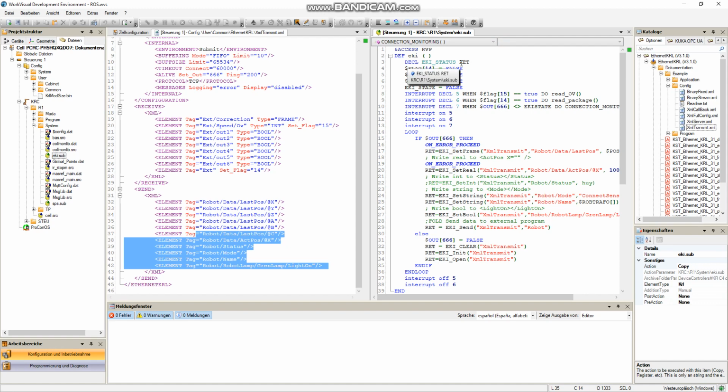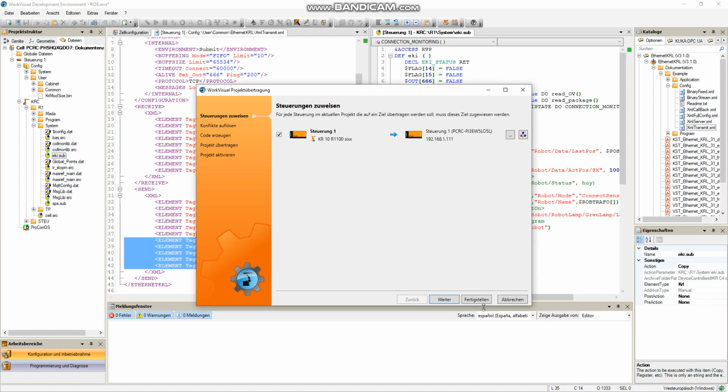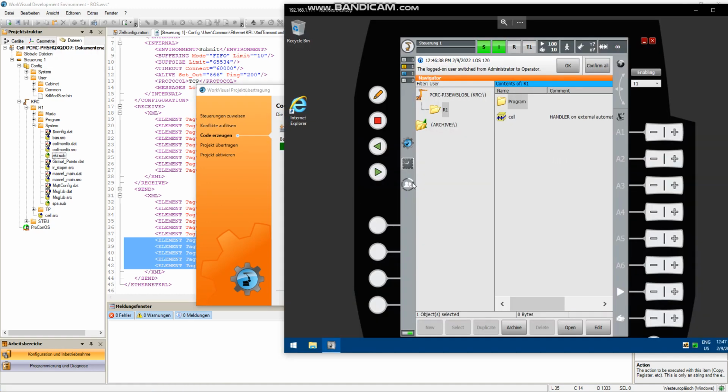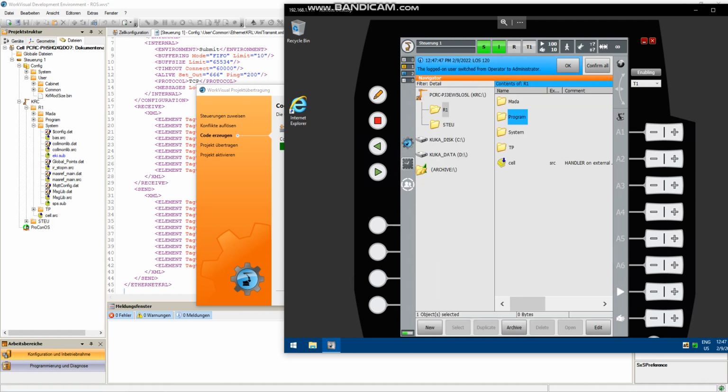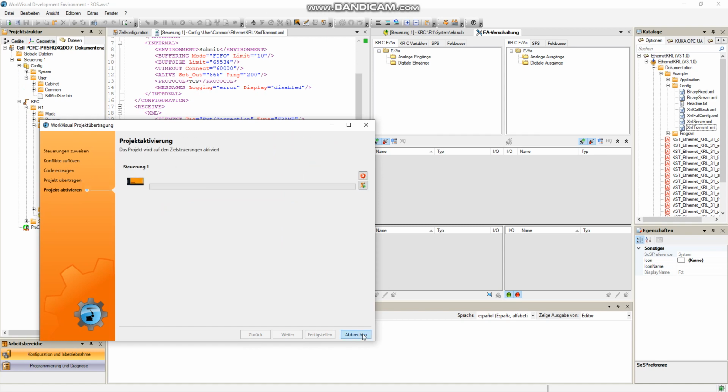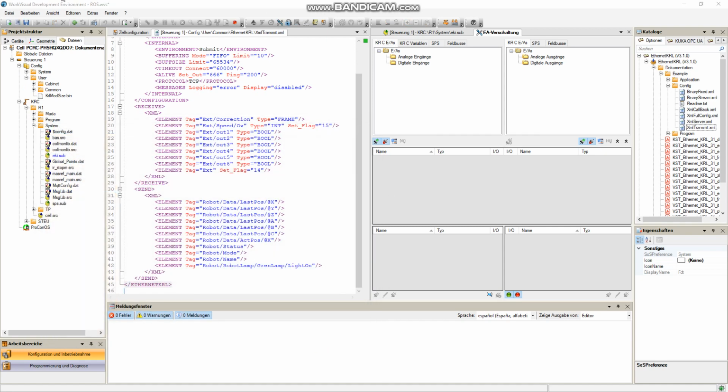After you have finished the programming and the configuration, you need to deploy the entire project onto the robot controller by hitting this button. Because I have done this setting in advance, I will skip this step and go directly to the testing phase.